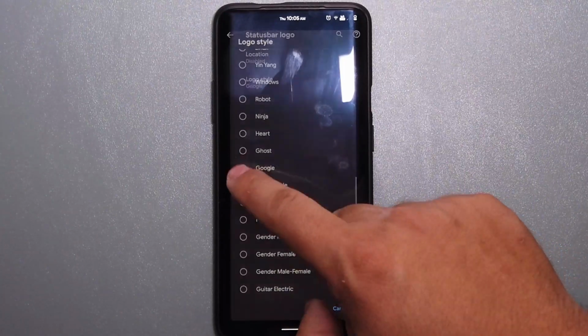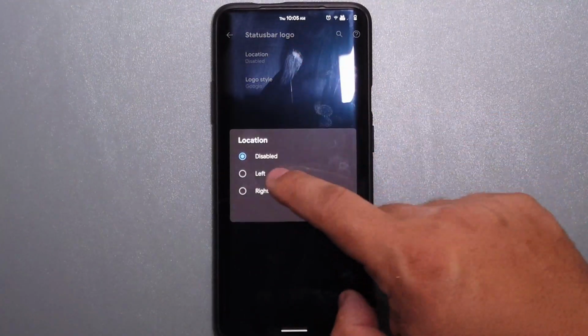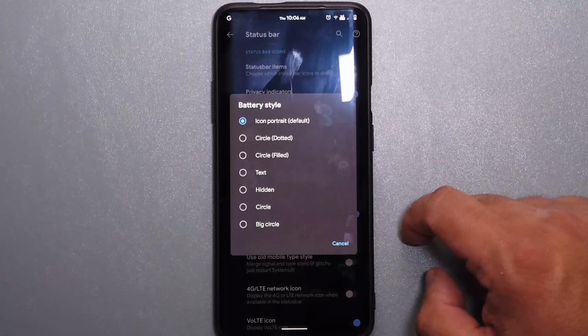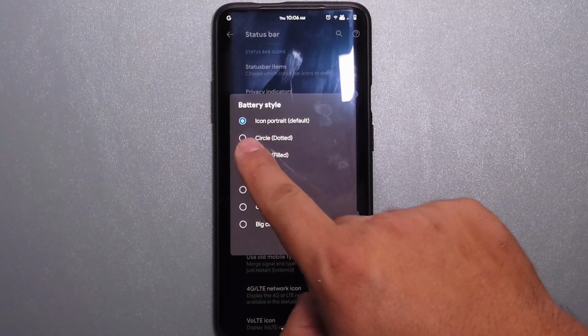I'm going to choose the Google logo and put it on the left. As you can see, bam, it's there. Let's go to battery style. Here you could choose from all these different options.